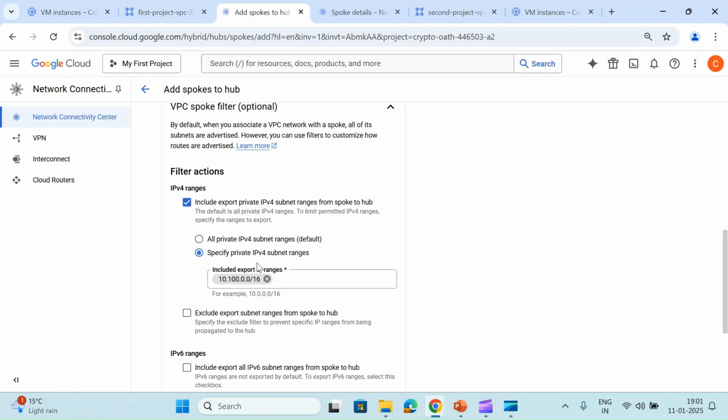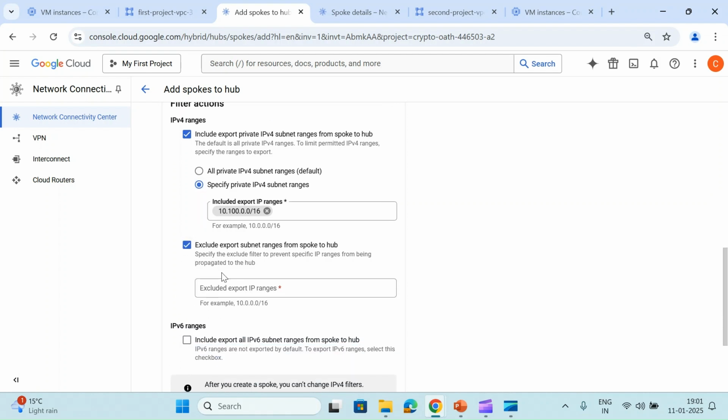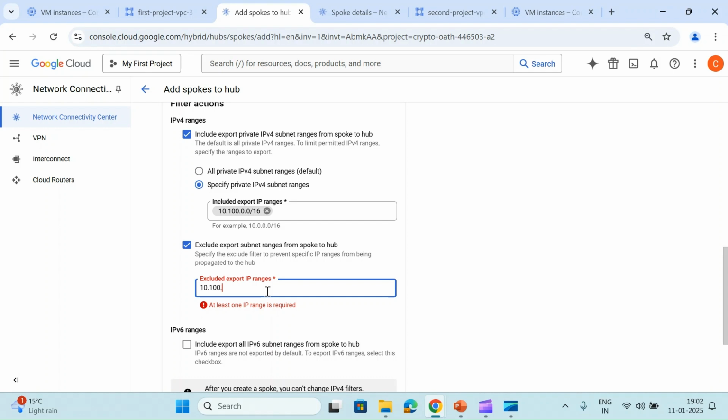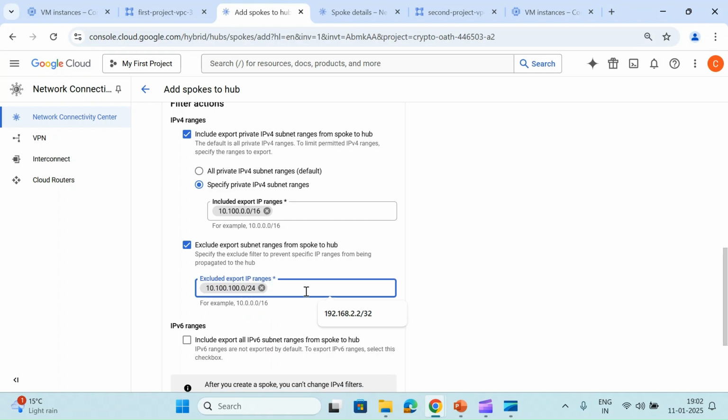I can choose this one also, and after that I can click on exclude, and I can provide some subnet IP ranges which I don't want to pass or export. 10.100.100.0/24, and one more range I want to give, 10.100.200.0/24, like this. So basically I want to allow any IP range from this, like if I have hundreds of subnets, all of them, if they come under this range, will be allowed, but I don't want to allow these two subnets, so I can do that also.